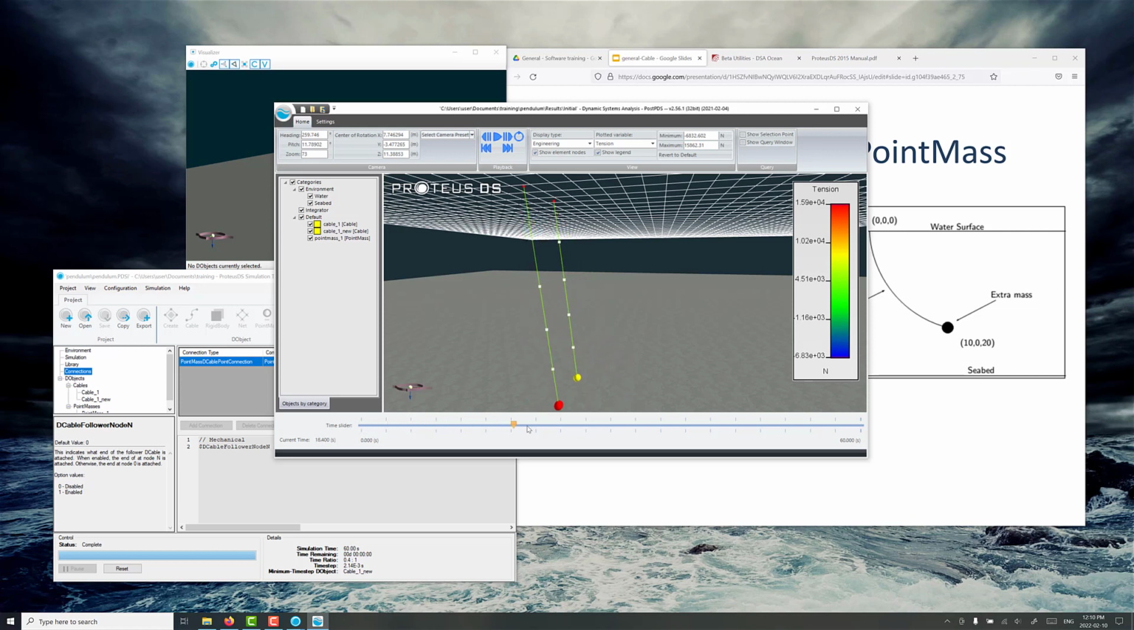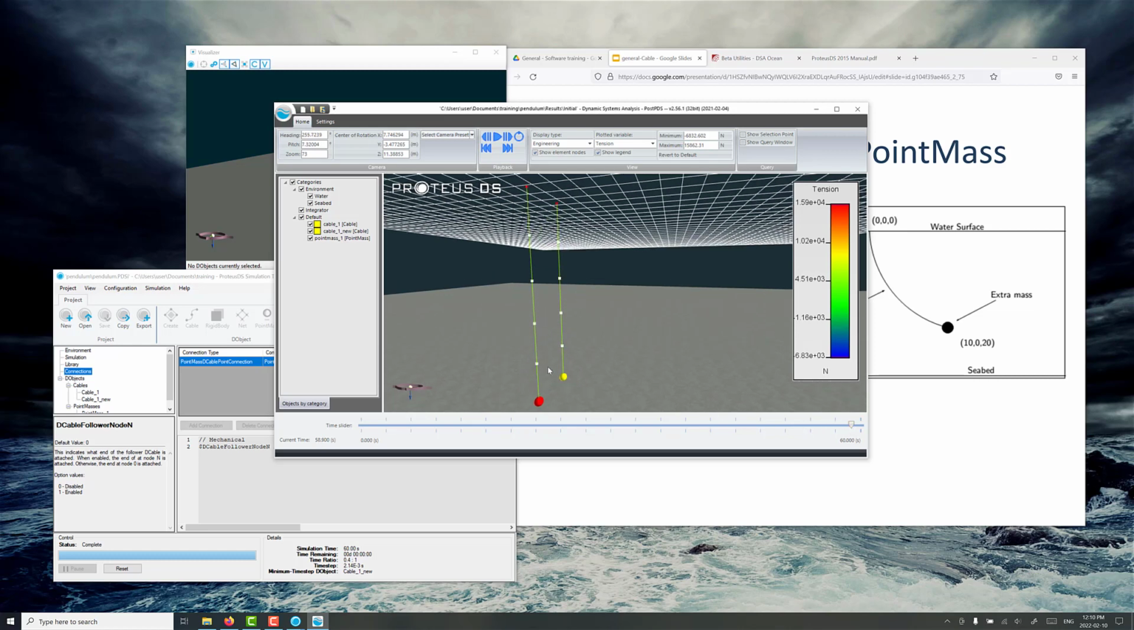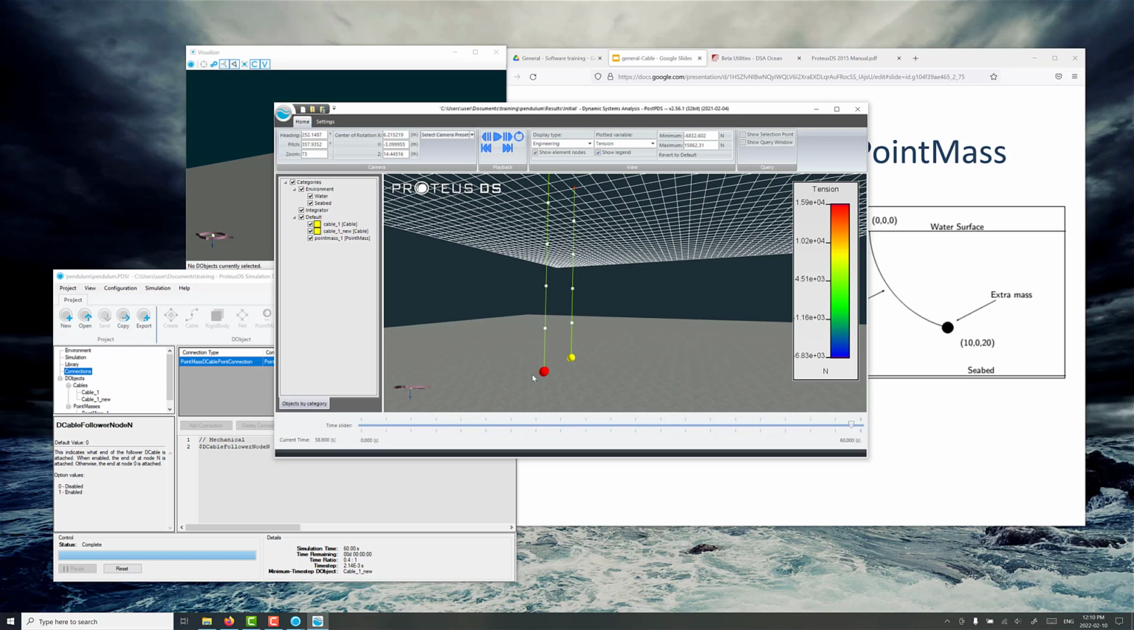And if we just let them play back and forth, you can see we basically got exactly the same dynamic effect. So this is just a way of showing how to make a connection between a cable and another kind of object.